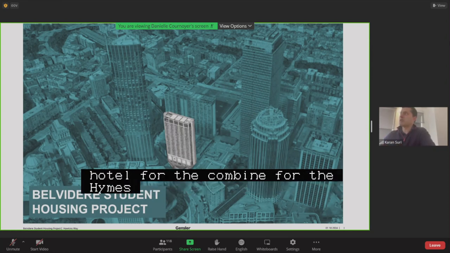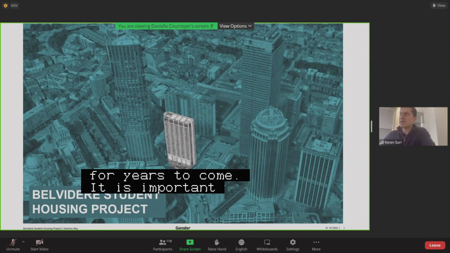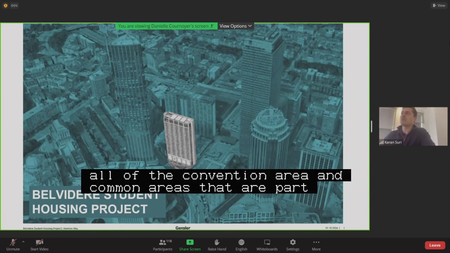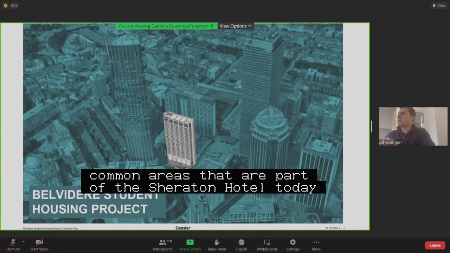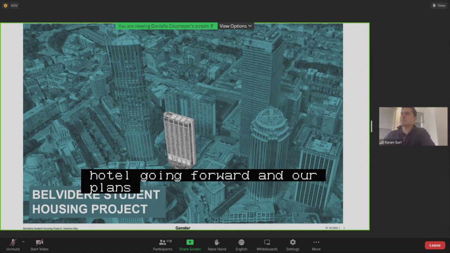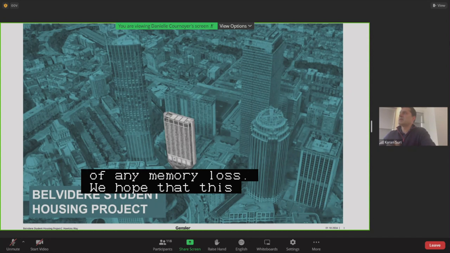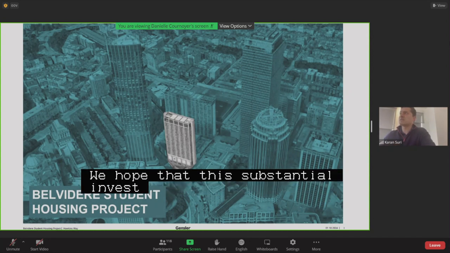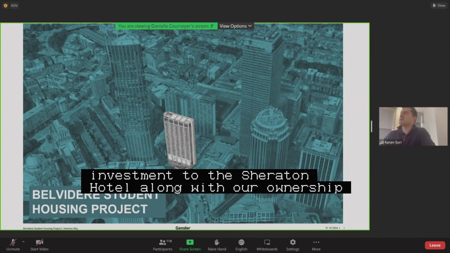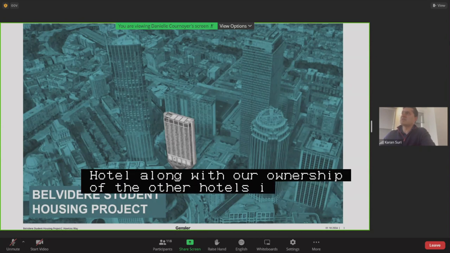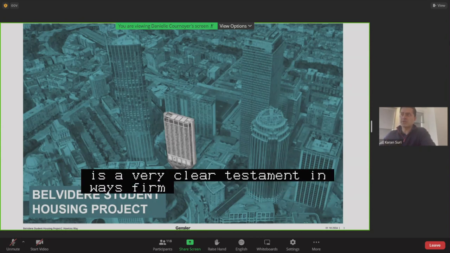It is important to note that all of the convention area and common areas that are part of the Sheraton hotel today will continue to be part of the hotel going forward, and our plans don't call for the removal of any common areas. We hope that this substantial investment into the Sheraton Hotel, along with our ownership of two other hotels in Boston, is a very clear testament of Hawkins Way's firm commitment to the hospitality industry here in Boston and the convention business, which is so important to the surrounding community.